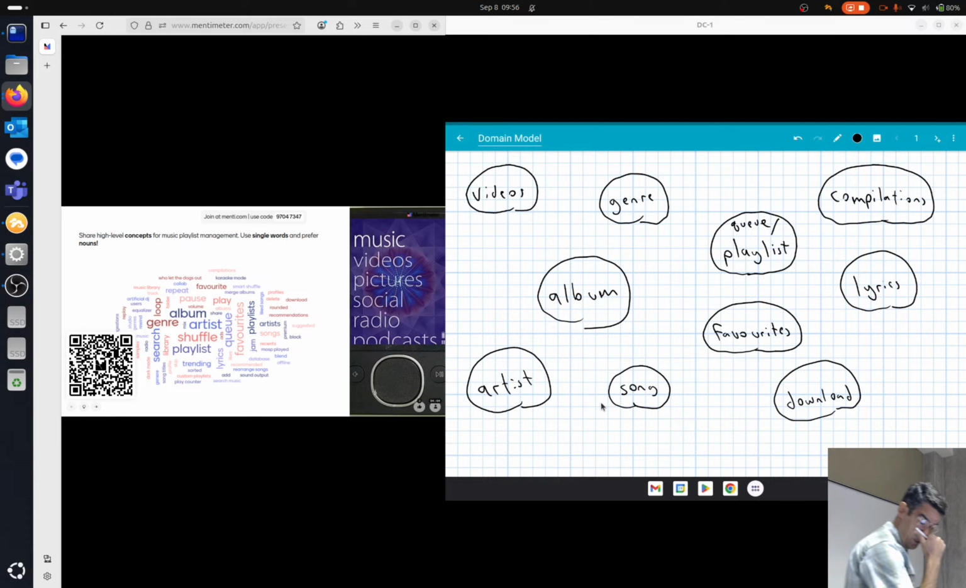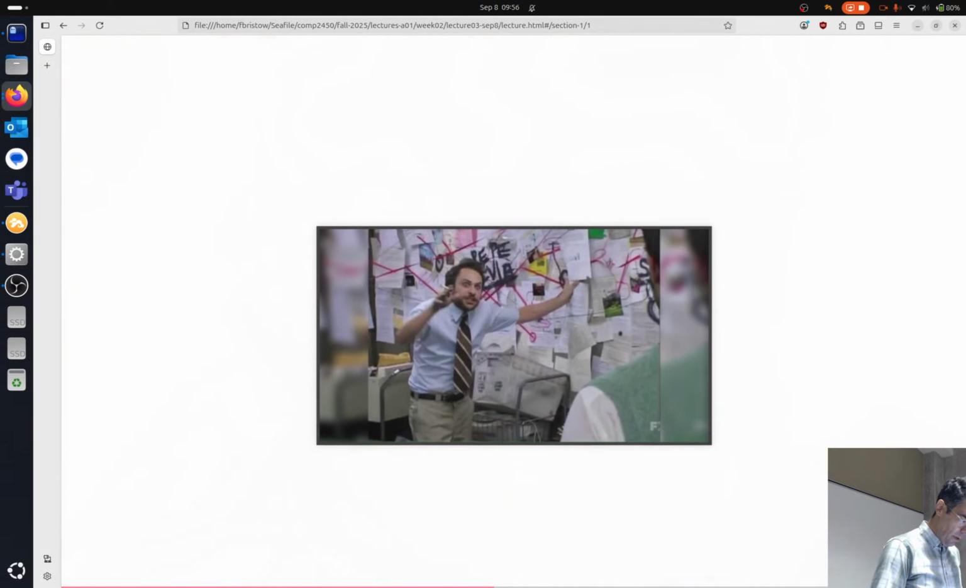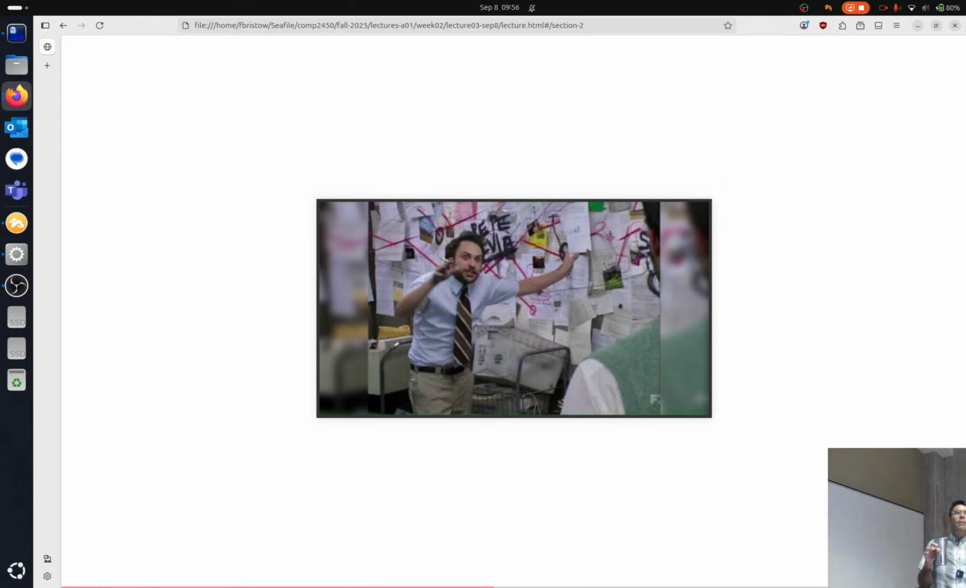Thank you for sharing all these ideas. I'm going to come back to this diagram in just a moment. I'm going to let you keep adding stuff if you want, but I'm going to pop back over here. Oh gosh, this is what our domain model is starting to look like now.